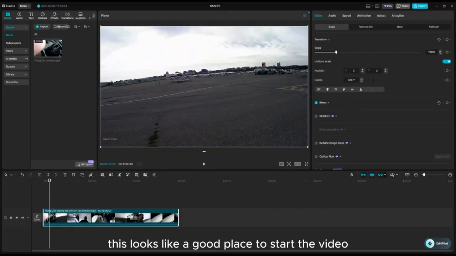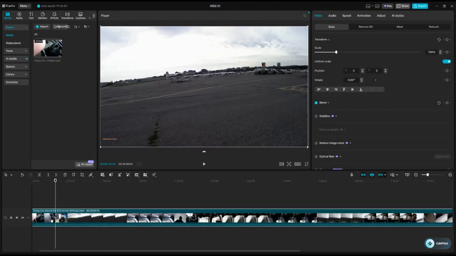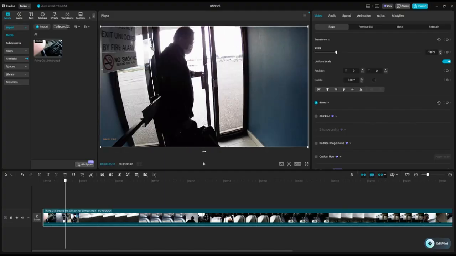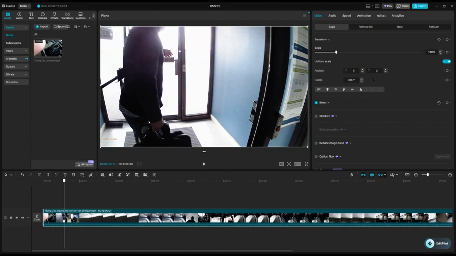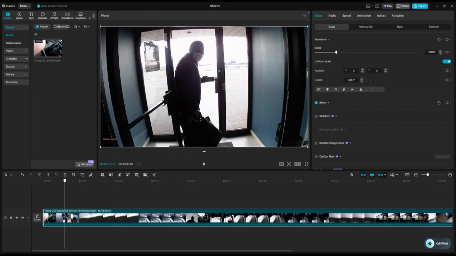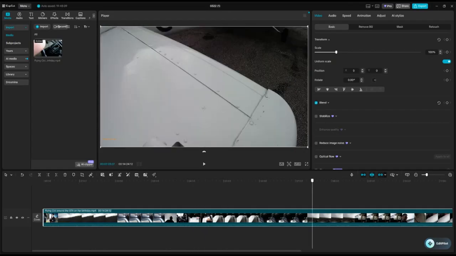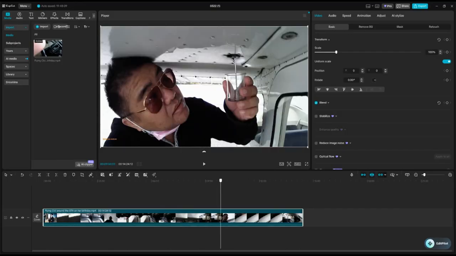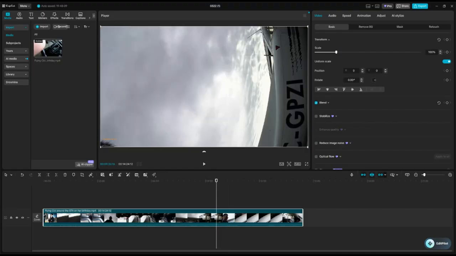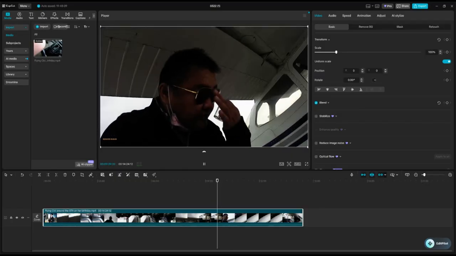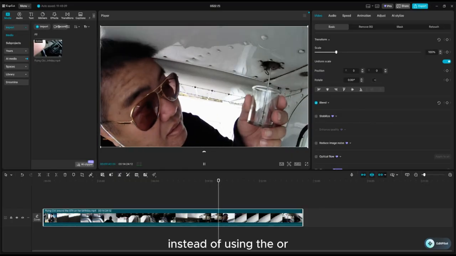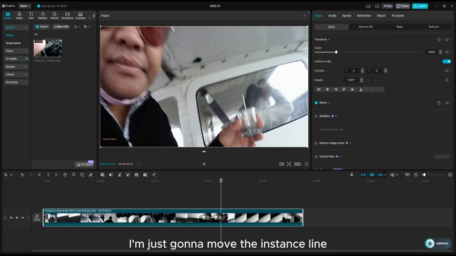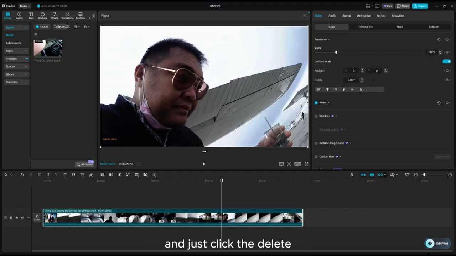This looks like a good place to start the video. Instead of moving the playhead to where I want to split the video and then pressing delete, I'm just going to move the playhead to where I want the video to stop and click the delete everything on the right button.